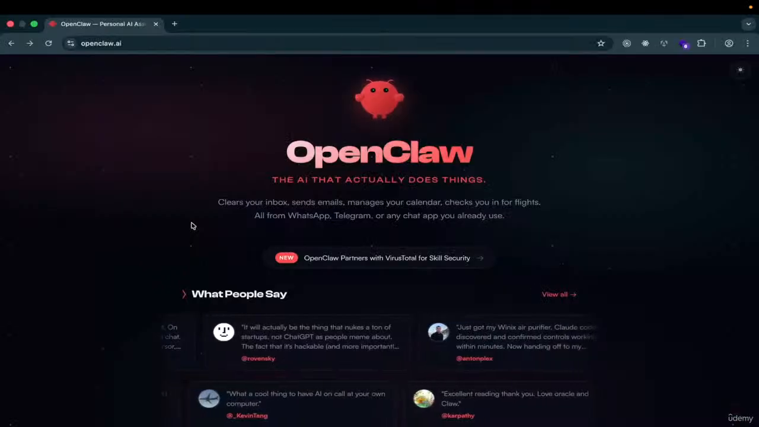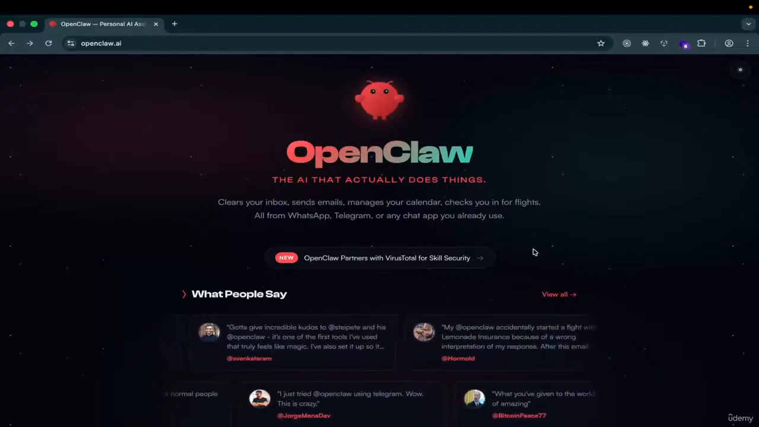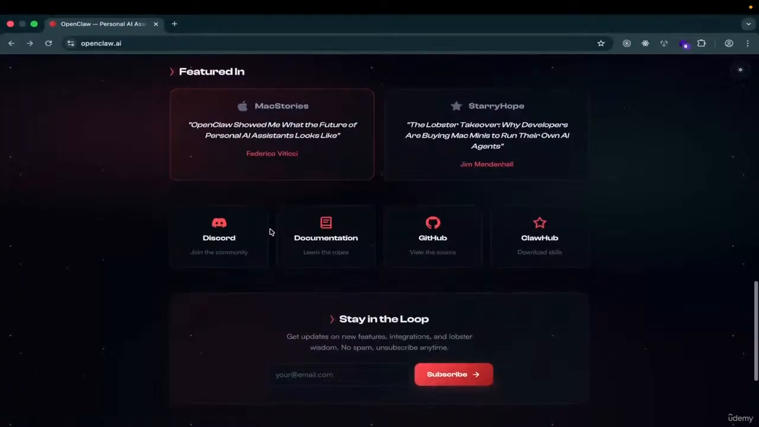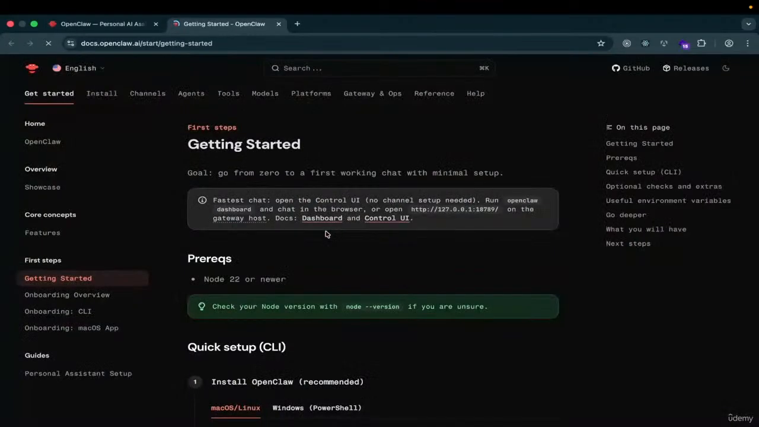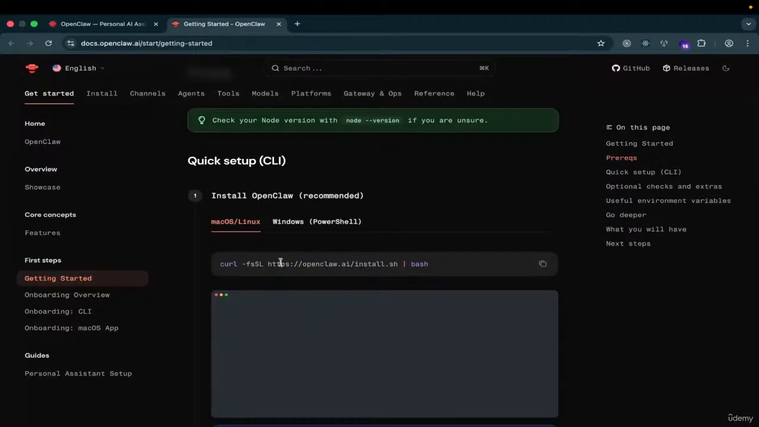Let's see how we can install OpenClaw on a VPS. So let's see the documentation. I'm on openclaw.ai. If you scroll, here we have this documentation. Click on that link, quick setup CLI. So we have to execute this command to install OpenClaw.